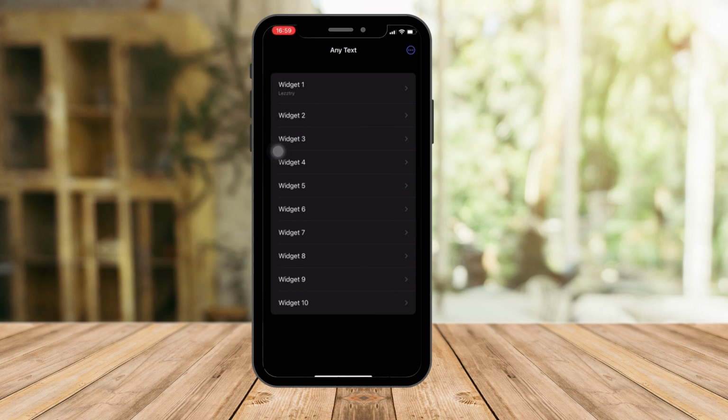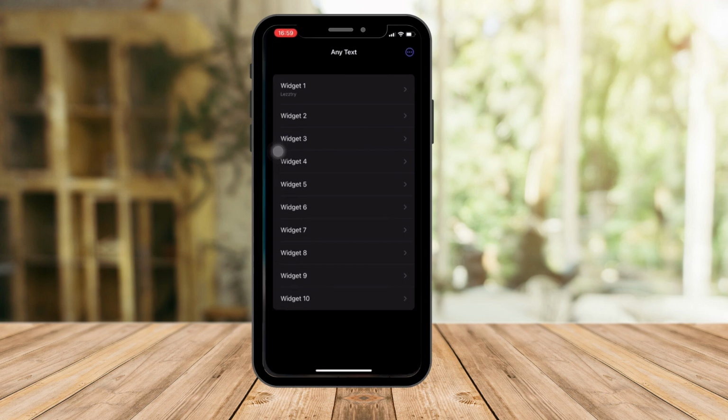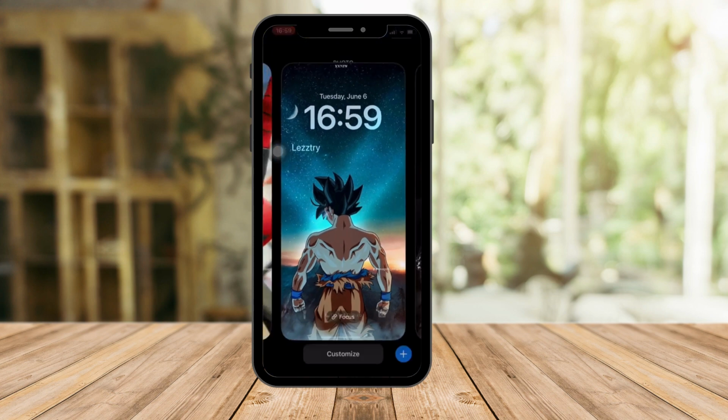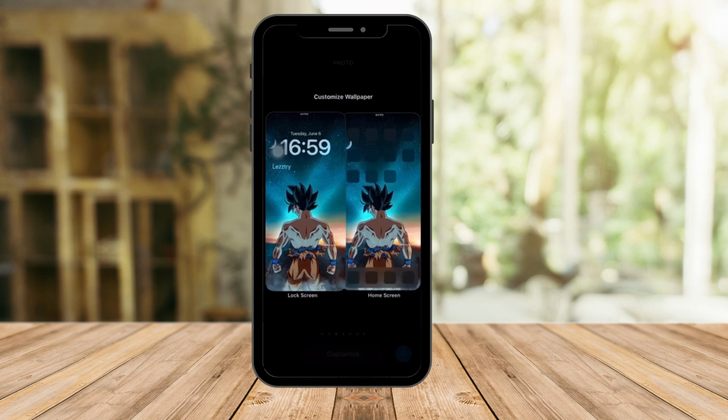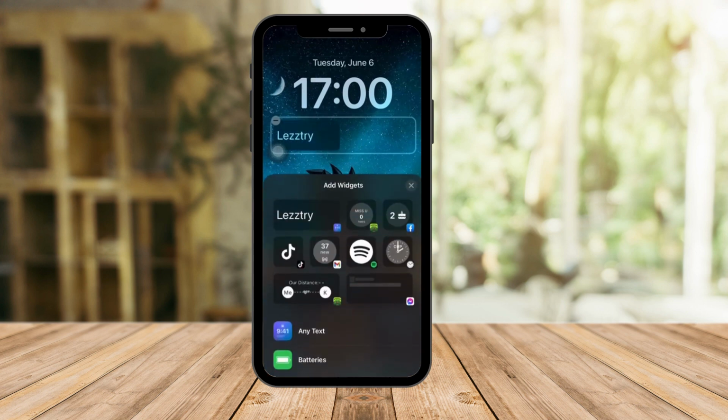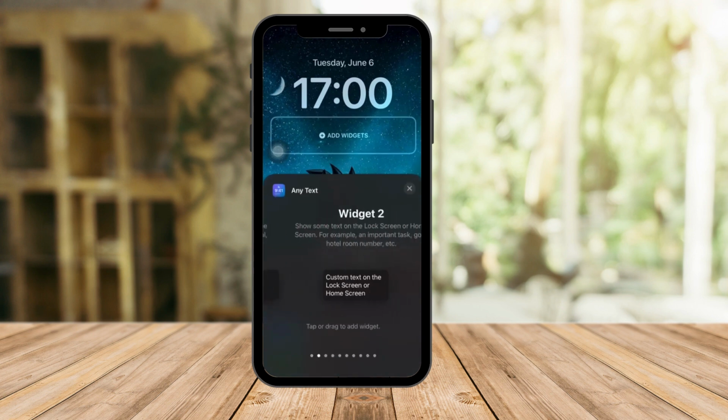Now, once you already have your name placed, I want you to go back to your lock screen and drag down right there. Click and hold, wherever you please, then click on Customize and choose Lock Screen, of course. As you can see, I have that Leslie right there, and we just remove it. Now I'm going to click on AnyText right here. I can choose whatever widget I have, from widget 1 to 10. Since I only edited widget 1, I'm just going to click right there.